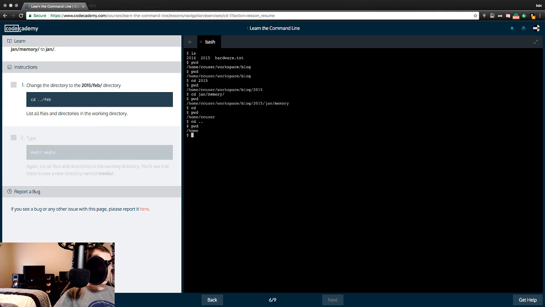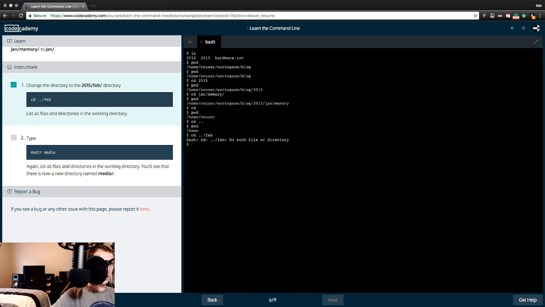Change the directory to the 2015 February directory, cd dot dot slash feb. So this is going to do one above February? Maybe? That's how I interpreted it. cd space dot dot slash feb. Run bash cd dot dot feb. No such file exists. Why? Why? Bash cd dot dot slash feb. No such file or directory exists.